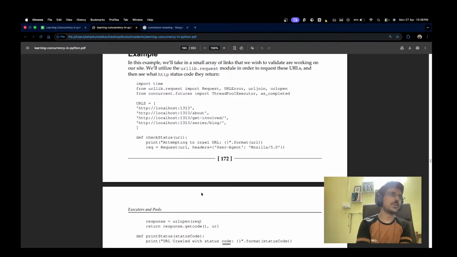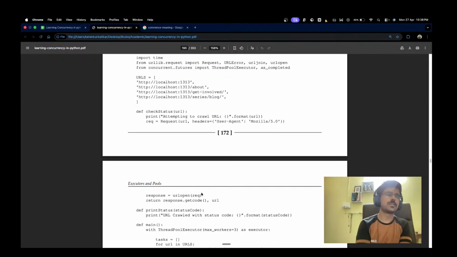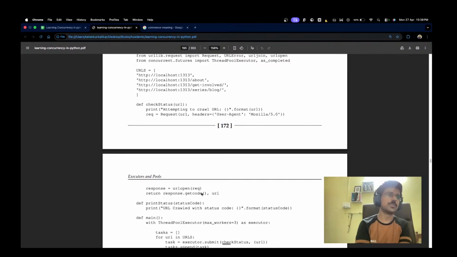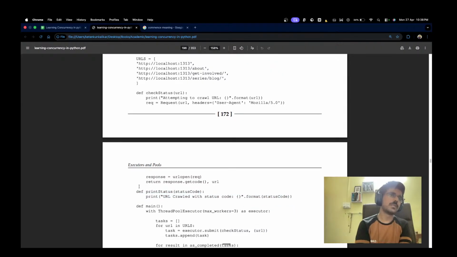attempting to crawl URL. Response.getCode URL. Def print status, def print status, status code URL called.